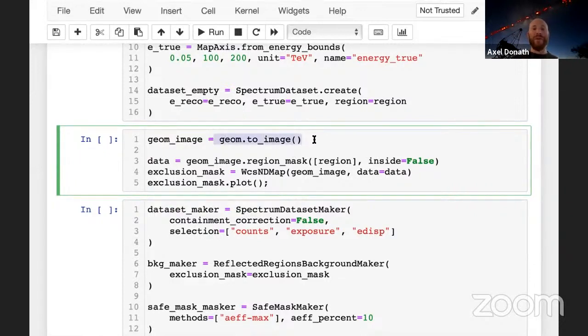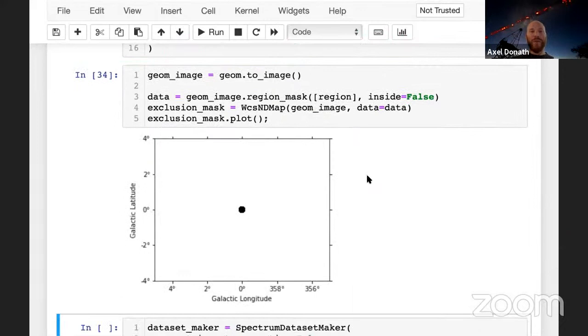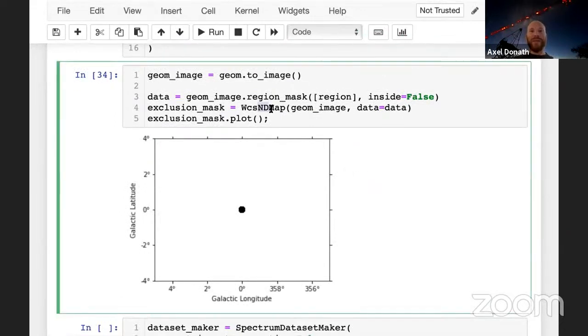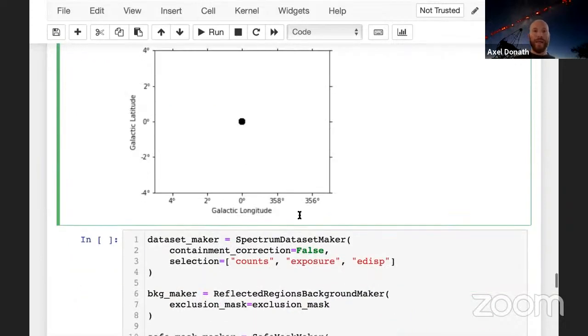And for this, we can rely on the same image geometry, so from this map object that we've used before. And there's a little helper method called region mask, which lets you put in the definition of a region that you want to exclude. And if I execute this here, then you can see what you get back is one of these ND map objects, just defining the exclusion mask, where the part in the center, this little region, is excluded from the background estimate.